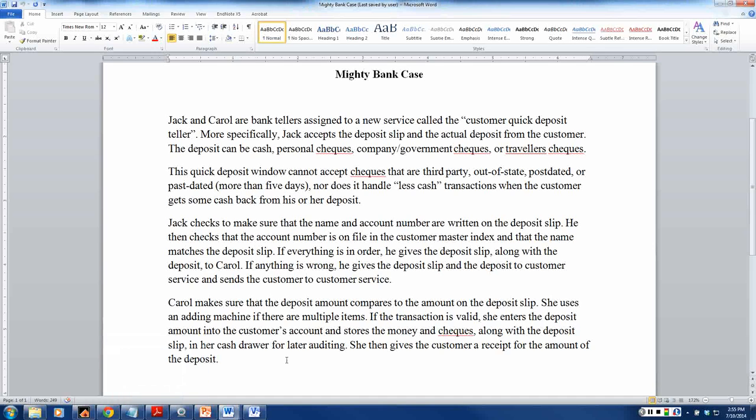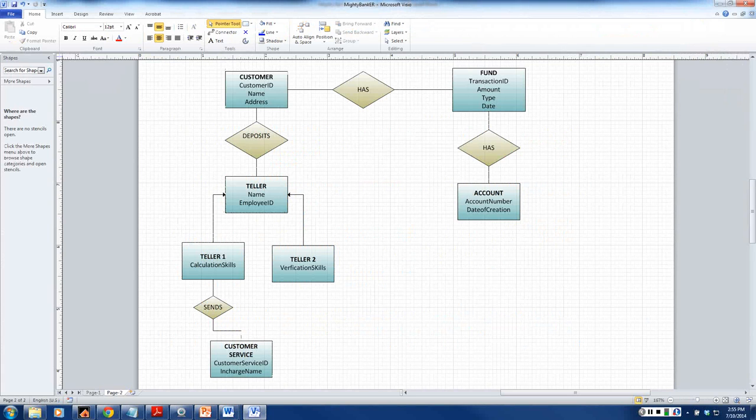Now, if you go back to the case, you see that we have one more piece of information here. This is about a rule. The rule is that out-of-state, post-dated or past-dated checks should not be accepted. It can only accept checks which are current. So anything that is out will not be accepted. Now, how do we include this in our ER model? Because if we look into our ER model, we don't have any information about the check deposit. First of all, we don't have an entity called check. It is under this type. One of the types of fund is called a check.